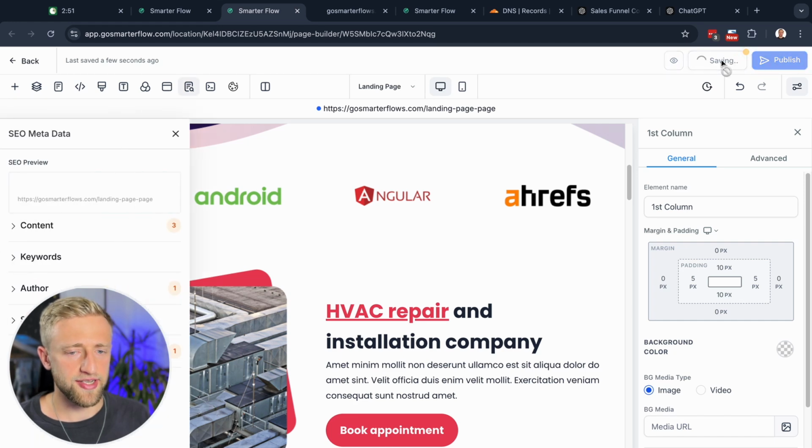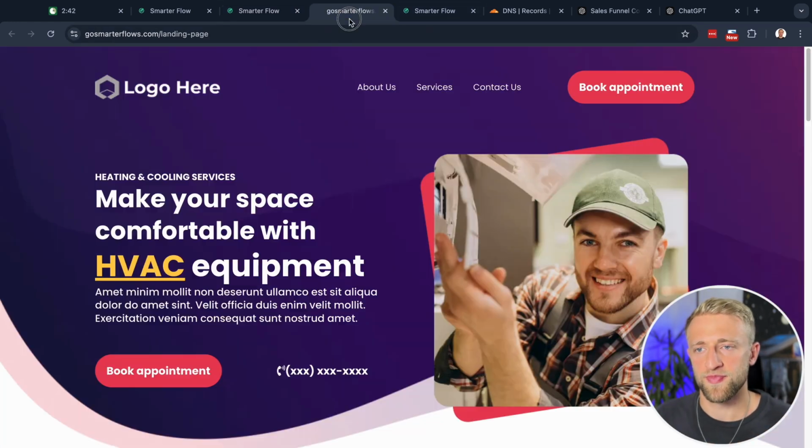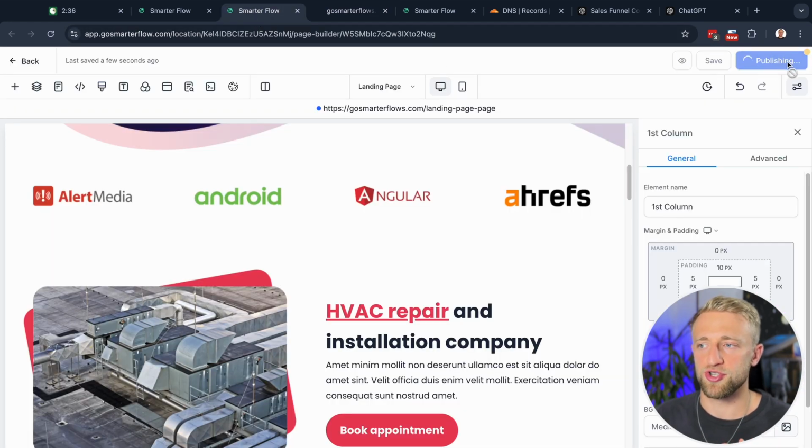But let's go ahead and hit save here. Let's update the SEO data. And once it's saved here, it's saved within HighLevel, but it's not published yet on the actual URL. So if you want to actually make the changes published live on the URL, then you would hit publish, and that's why they have those two different buttons.